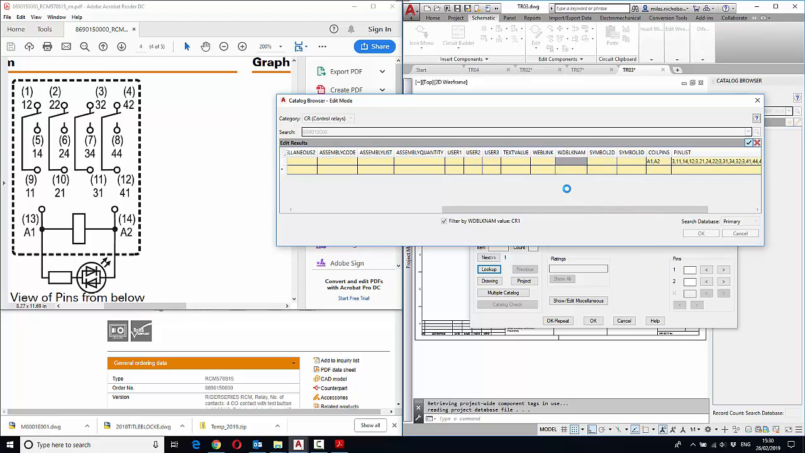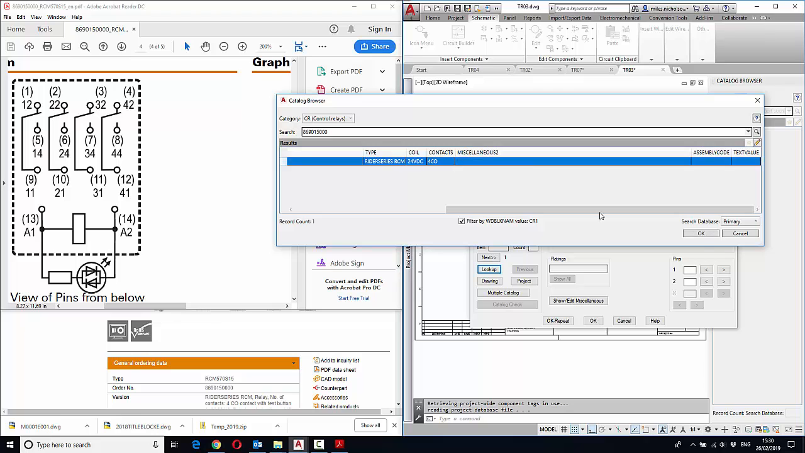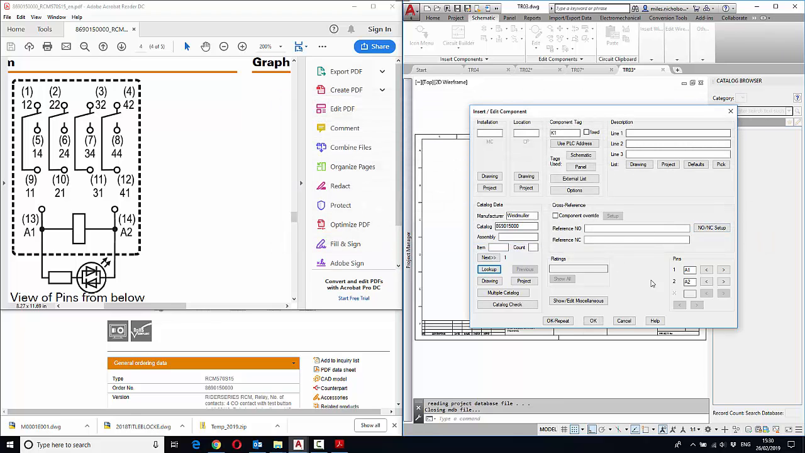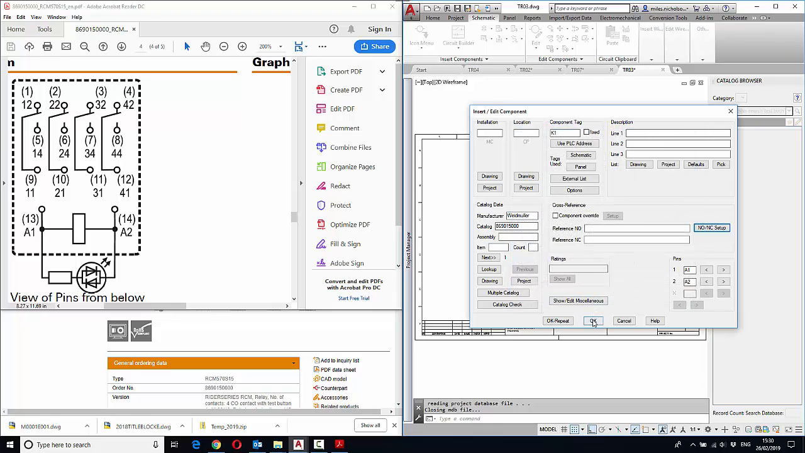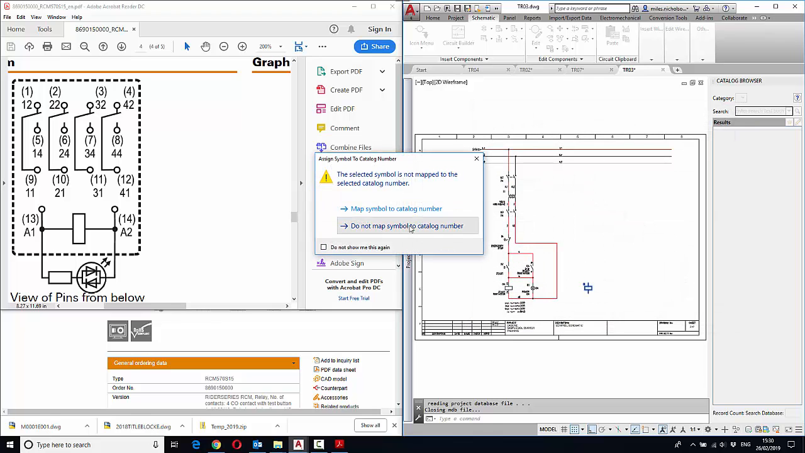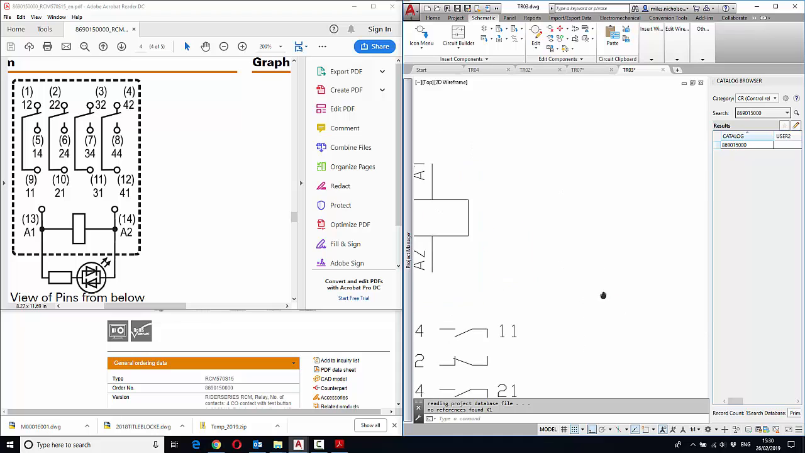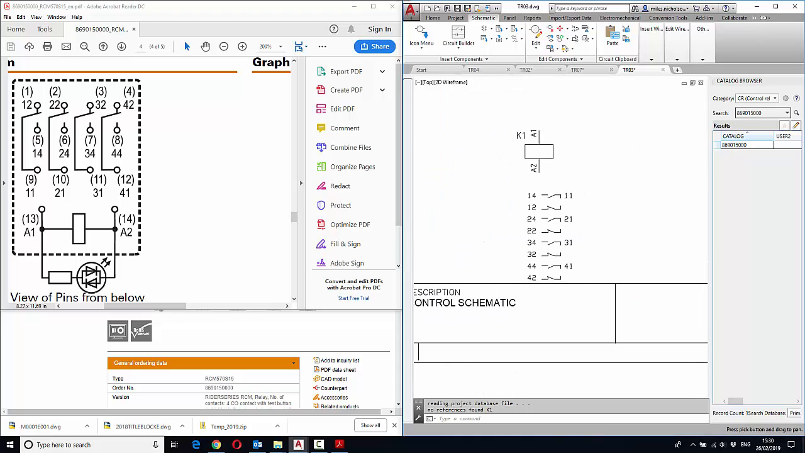select the tick box, highlight the item, click OK, and you'll see it pulls in the pin numbers, but it's also pulled in the contact arrangement, and the contact arrangement will also be shown below the coil in the correct format.